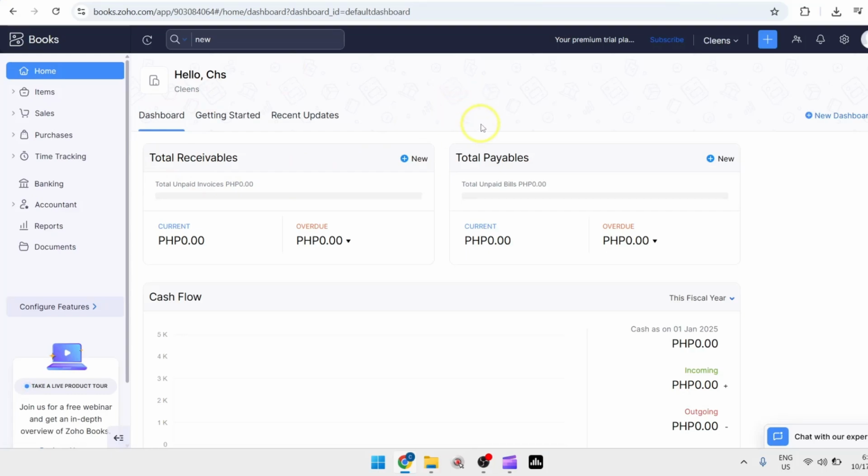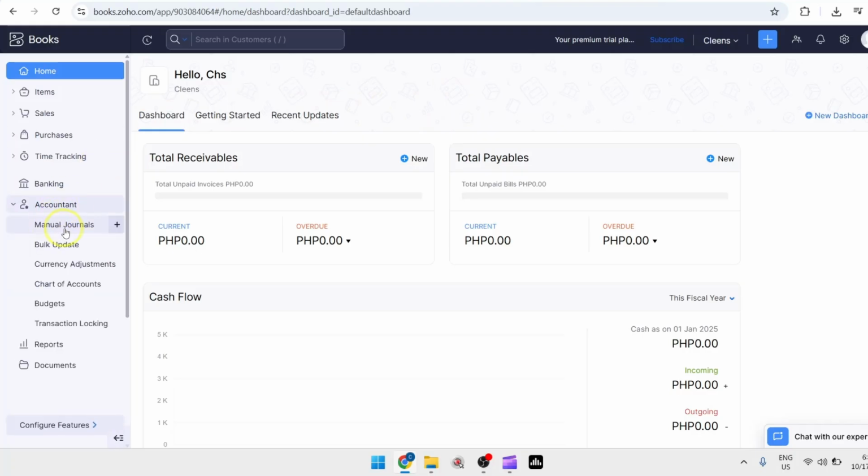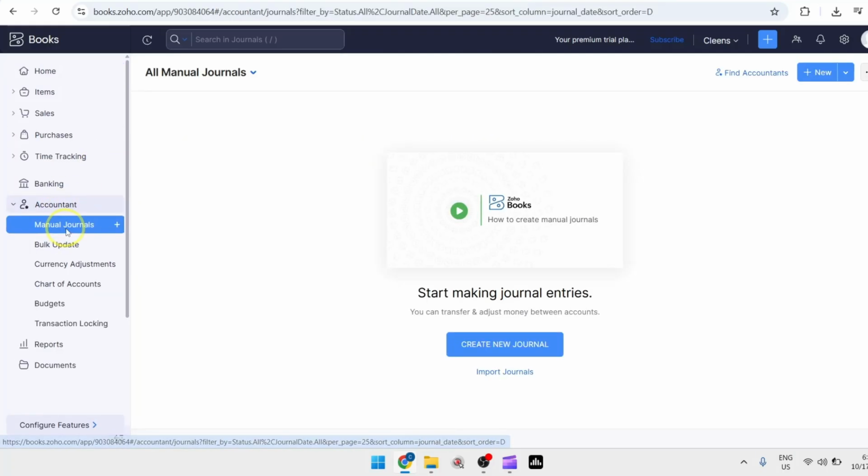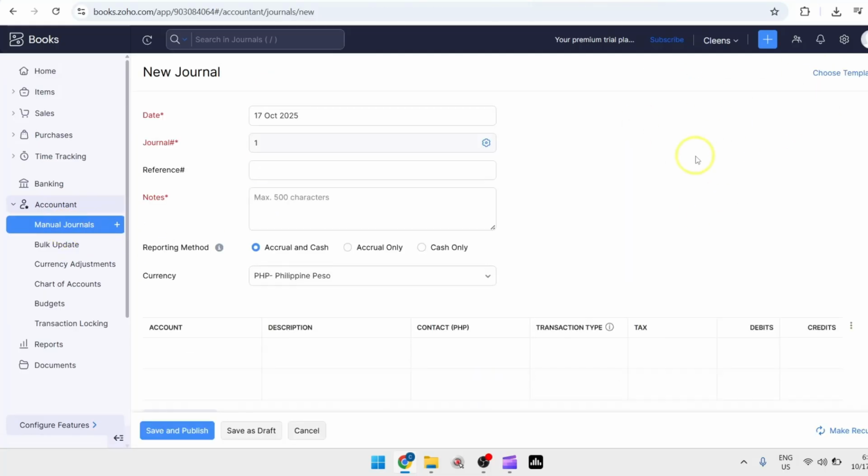So for today's video, I'm going to teach you how to record a loan in Zoho Books. So first, you may want to head over to books.zoho.com and of course, make sure that you're logged into your account. In the left panel, click on Accountant, then click on Manual Journals. From here, create a new journal by clicking on the New button.